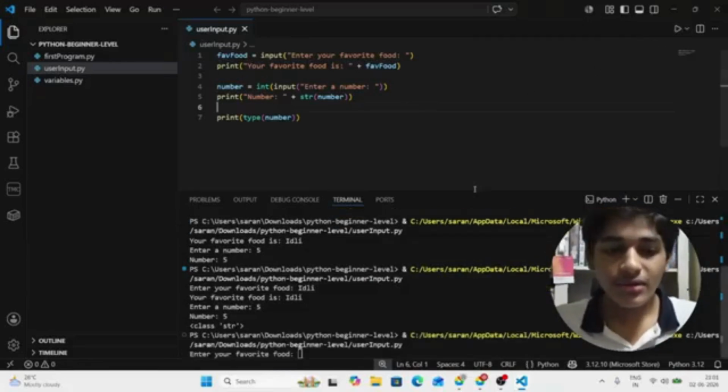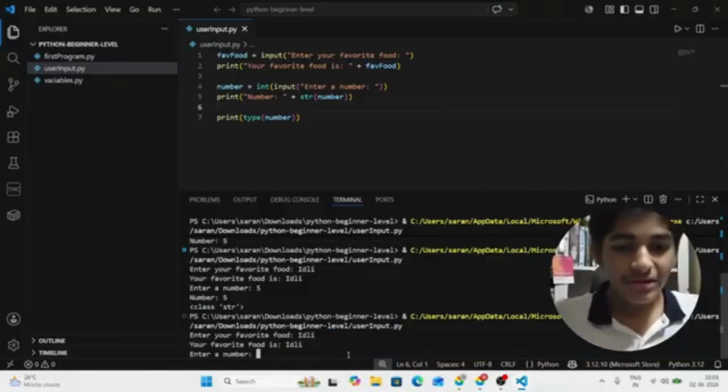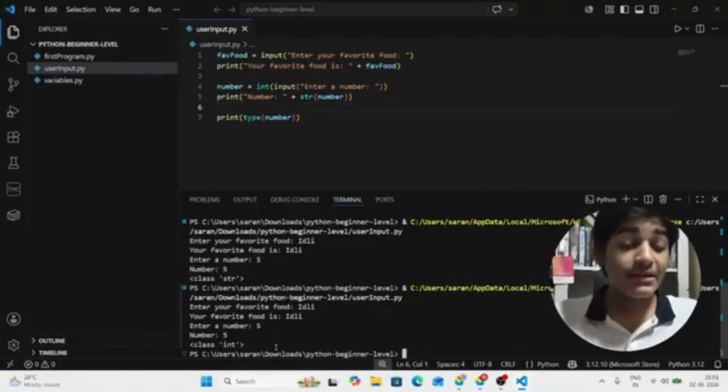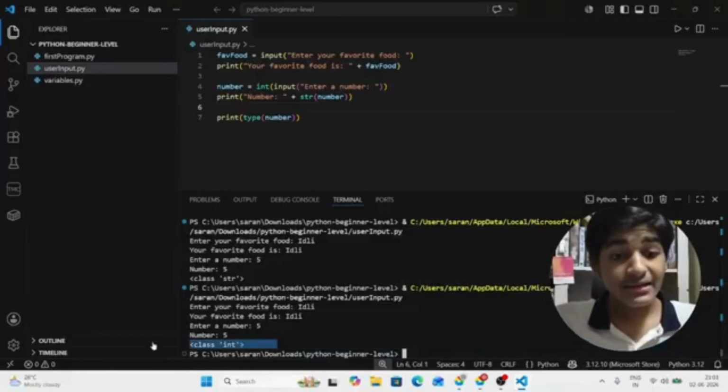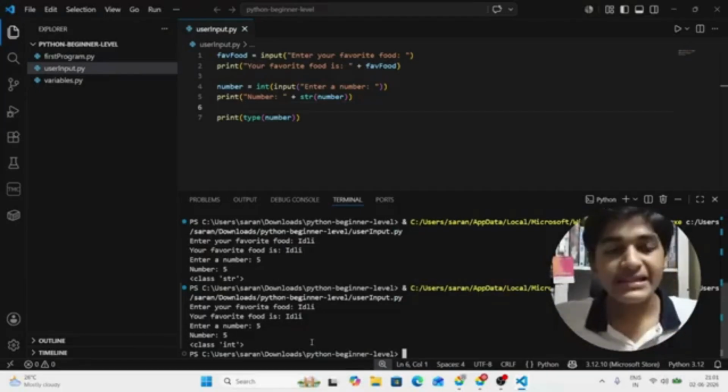Now if I run the code, let me enter a number. As you can see, now it has written class int. That means it is an integer. Now Python is treating our number as an integer.